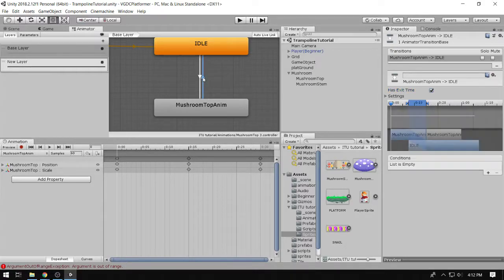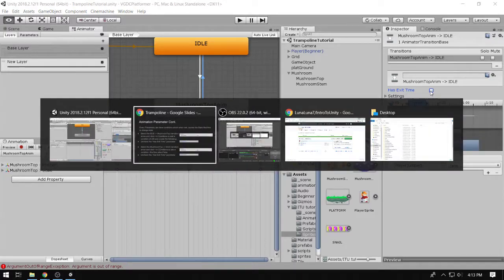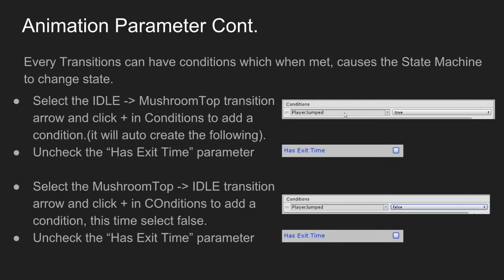Then select the other transition, the one from motion top to idle, and add a condition, which is PlayerJump false, and uncheck Has Exit Time. You can double check it right there, just the steps, just to make sure that you guys have it in the right order.